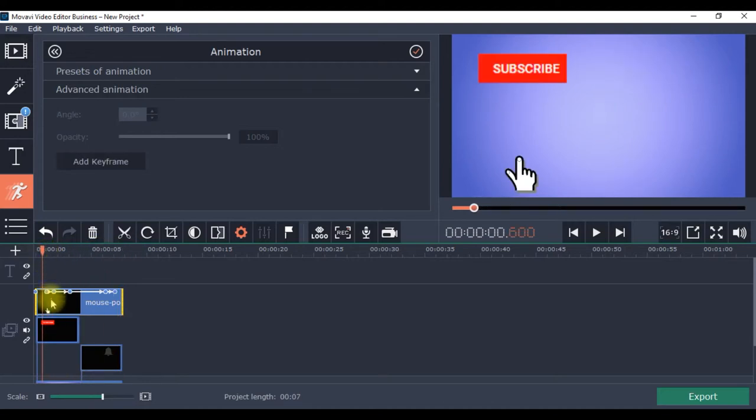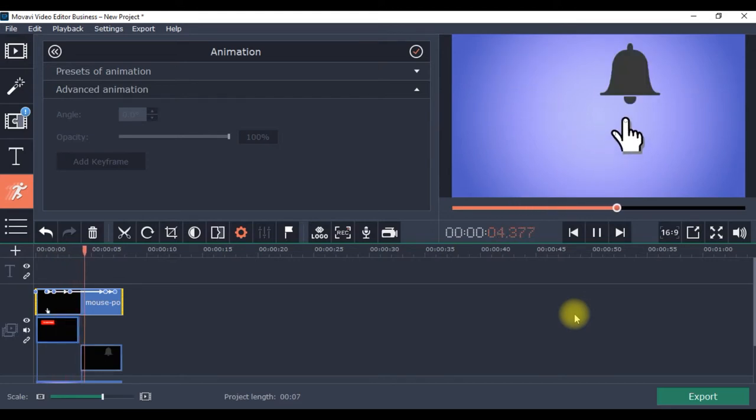I clicked on the hand, moved it up to the subscribe button, moved it back down, moved it up to the bell, moved it back down. Let's see what is going to happen here when we play. And there it is. So it's pretty simple, as you can see.